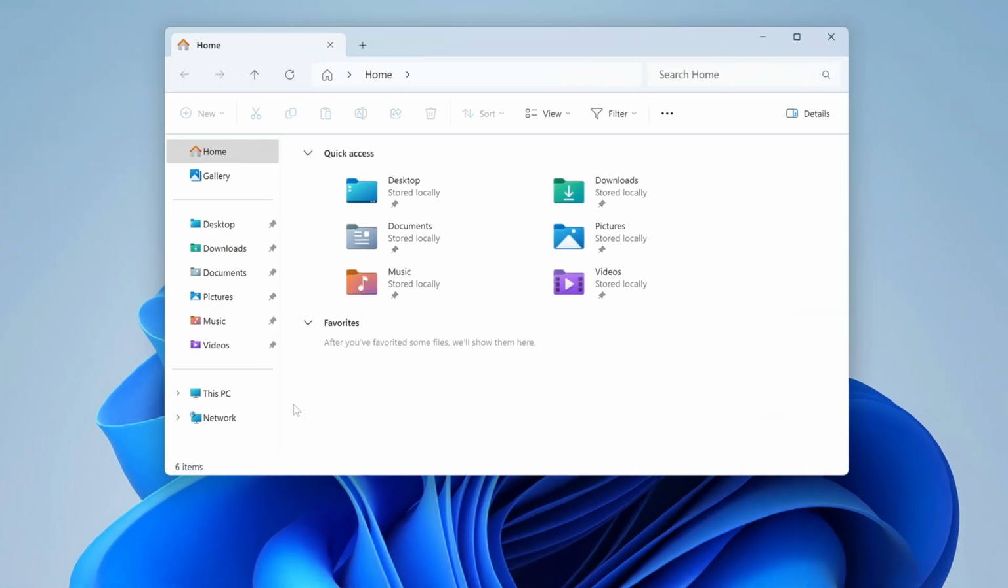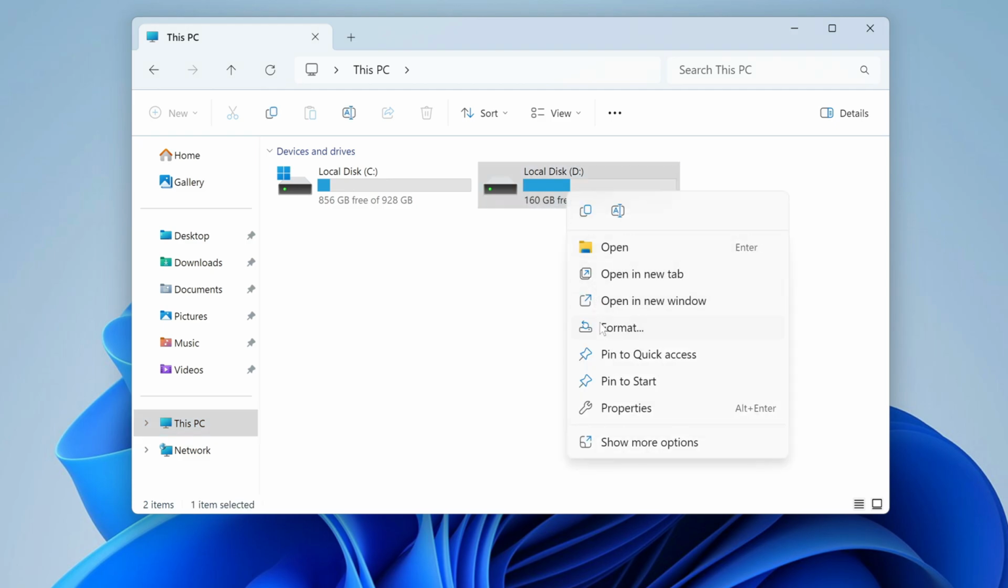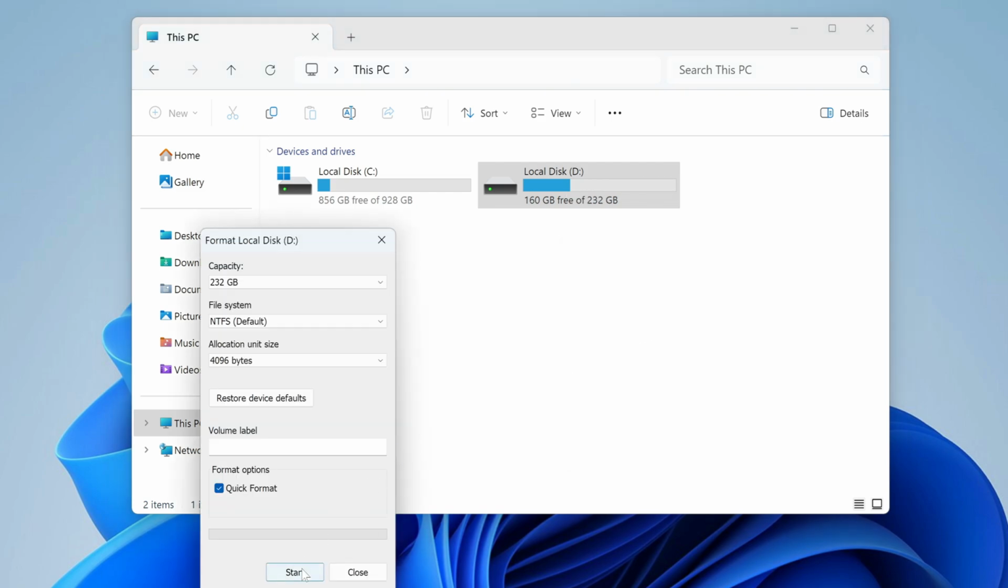Let's open This PC and check if this is true. Yes, in the This PC window we see that the C drive is now 1TB and the D drive is 250GB, which means that the cloning was perfect. After the cloning is successfully completed, you can format the old drive and use it to store data.